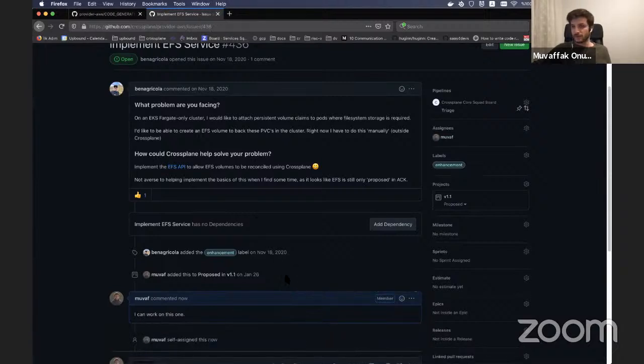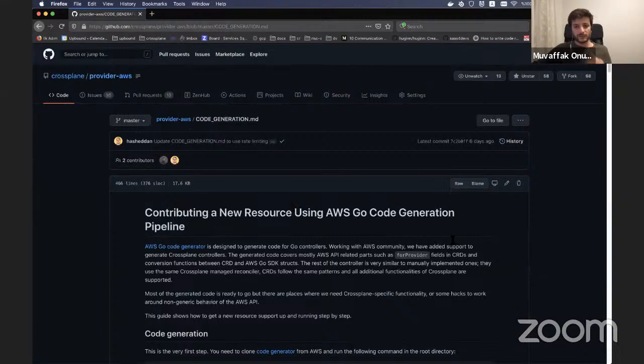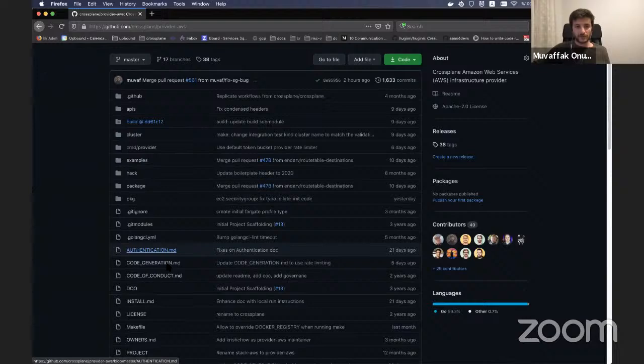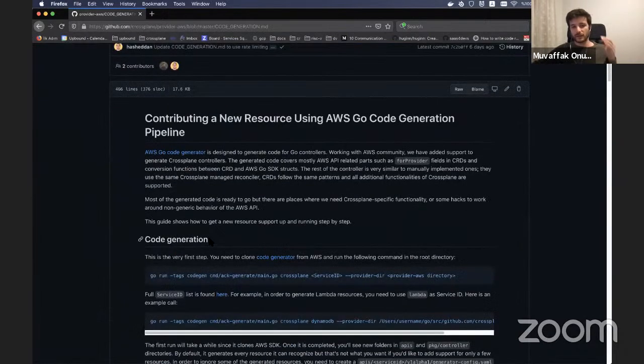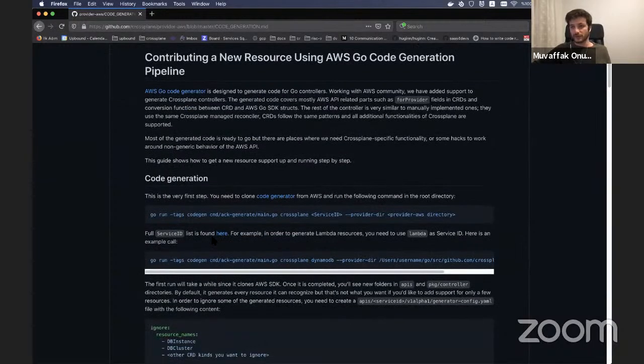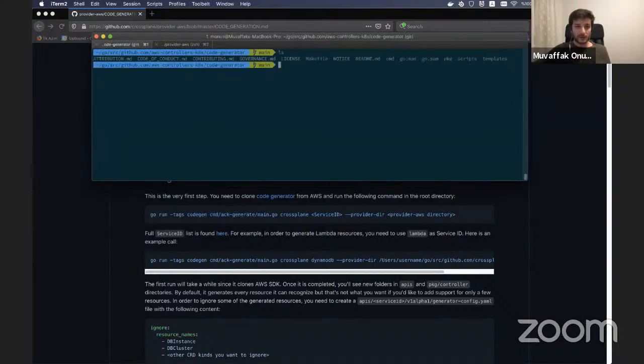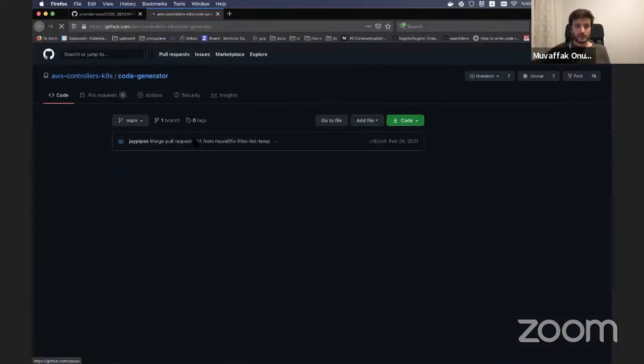Or you can ask about it in Slack, and they would tell you where to start and stuff. But the main document that we're following is this code generation MD in the repo at the top level. So this is a step by step guide on how you can use the code generator from AWS to generate the parts that can be automated. The first step is essentially we need to clone the code generator. We will make this part of our makefile, so you don't have to do that for now at least. We need to have it locally, which is here right now. The repo is also here, as you can see.